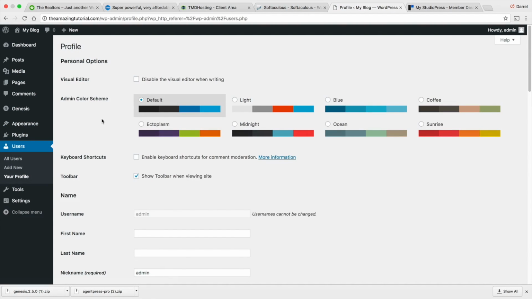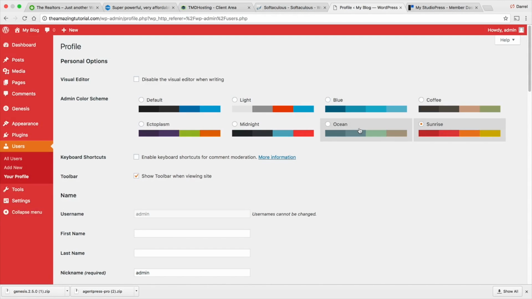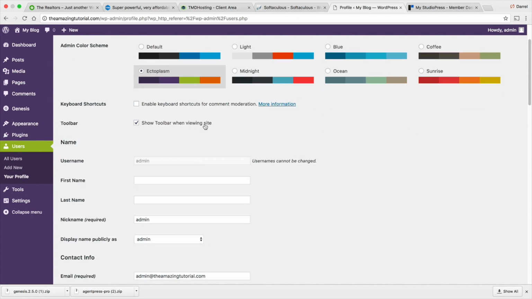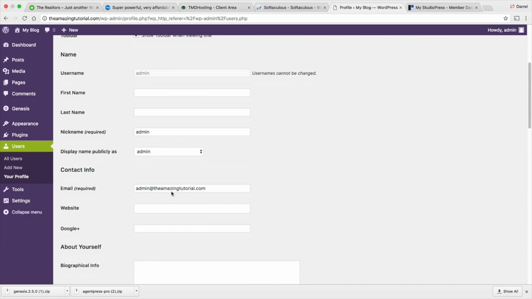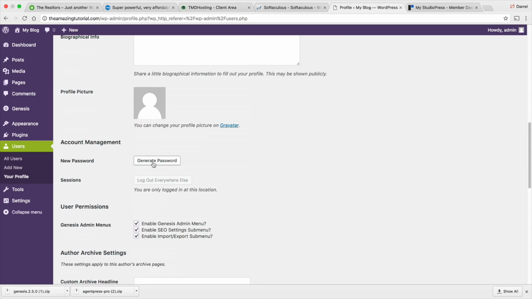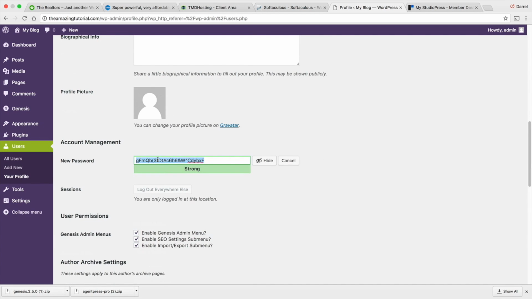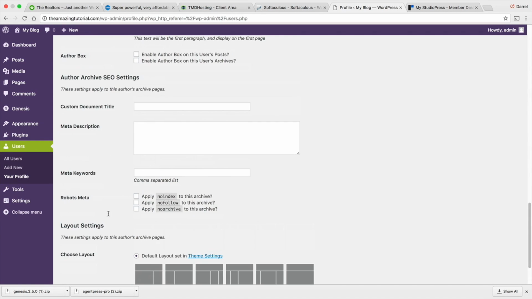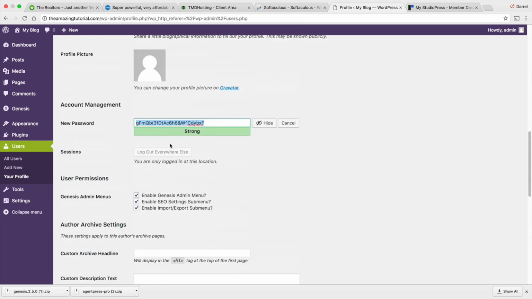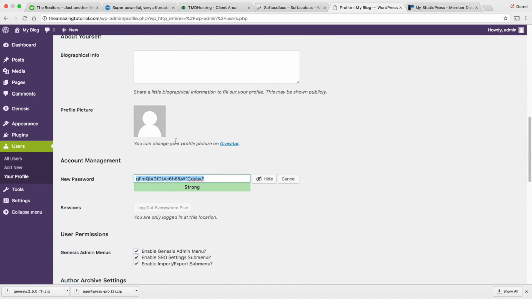Now, if you want to change your password, or any personal information, or the scheme or color, this is where you're going to do it. Right here, you can put your first name, your last name, and your email, if you want to change your email. And if you want to change your password, you can click on Generate Password and simply put in whatever password you want. Once you do that, you can scroll down and click on Update Profile. All right, but that's just for your information if you want to do that.